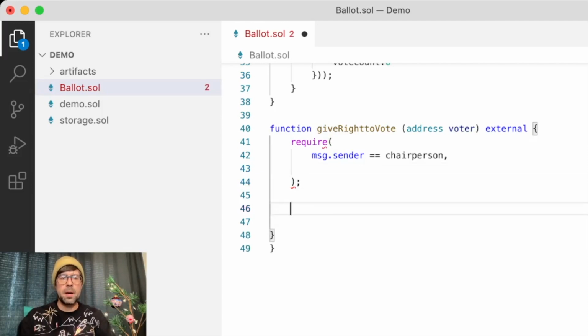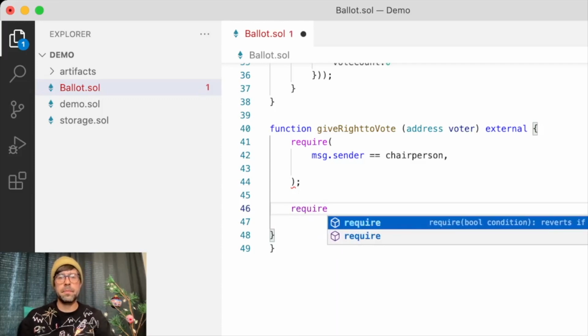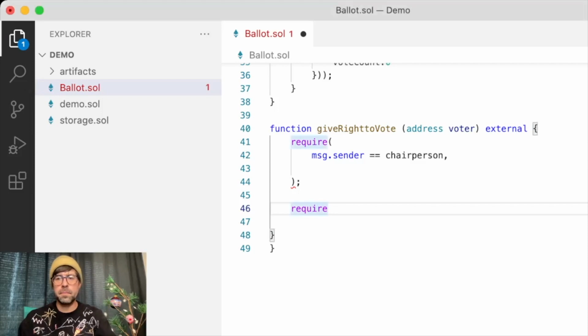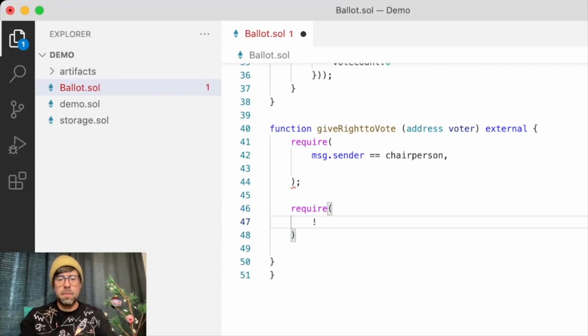The next step here is to set up a requirement to check whether or not the voter already voted. We don't want people to be able to vote twice, right? So require voters of the array voters, voted. What we have here, with the voters in the array of voter.voted, is what's called a logical negation, and it's looking to see whether or not the voter already voted.